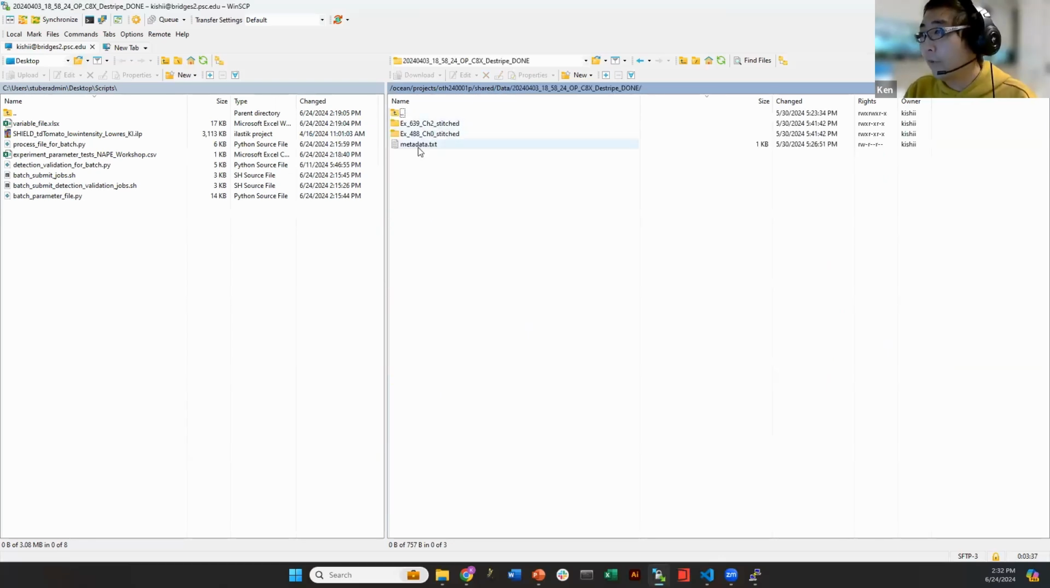Inside here, there's 3 files that I've transferred onto the cluster from the imaging microscope computer. One file, EX488, that's going to be the autofluorescence channel. And then the EX639, that's going to be the signal channel. You will have, it's taking time to load.